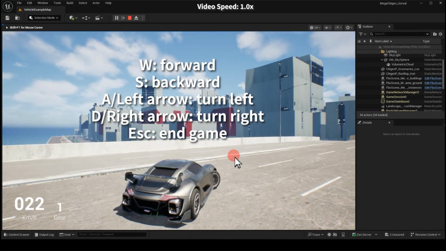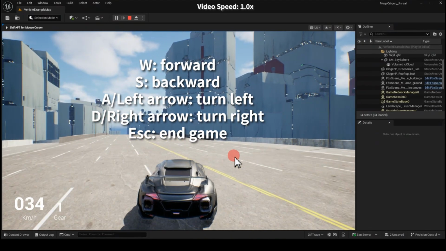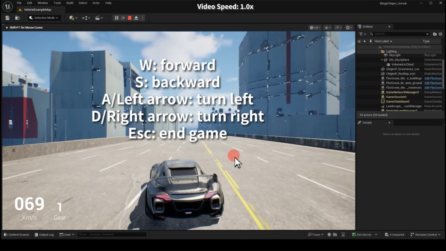Now, the city is at your disposal. You can further edit and polish this city in Unreal Engine to suit your needs.